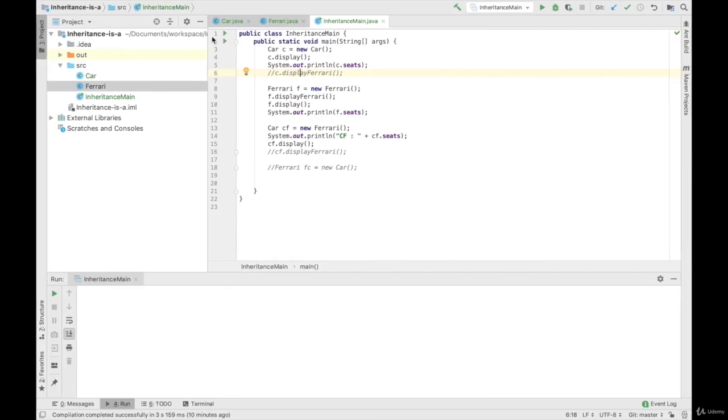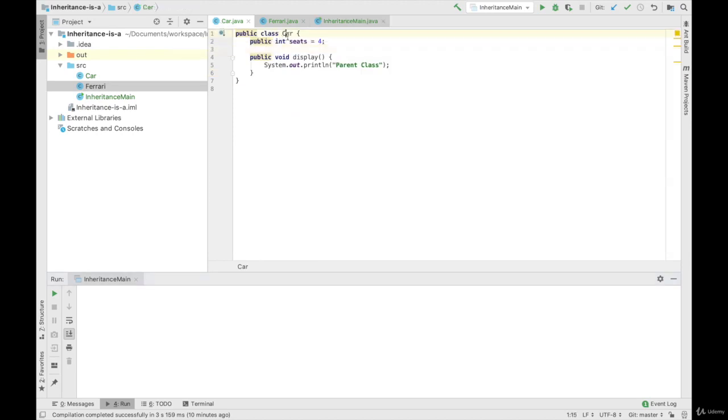Over here, the child class is not inherited by any class, so it does not extend any class, but in the background the compiler makes sure that it is a child class of the object class, which is part of the Java library. The object class is the parent of each and every class in Java. But the Ferrari class is not the direct child of the object class, since we are extending car over here.